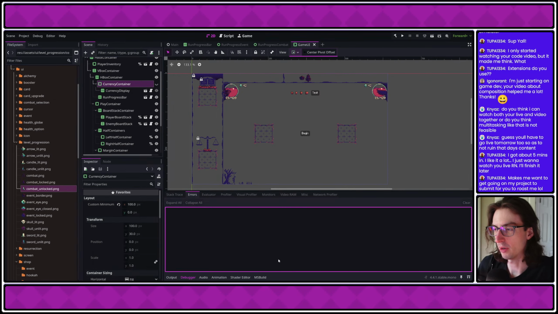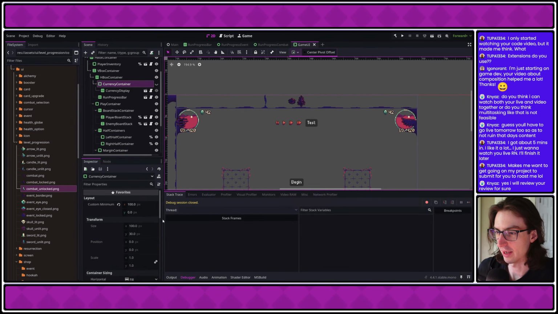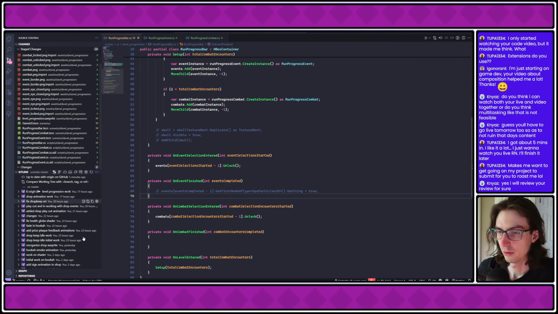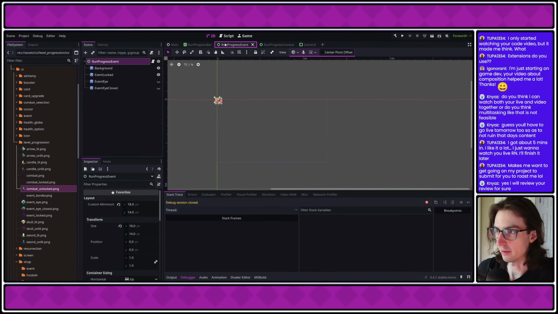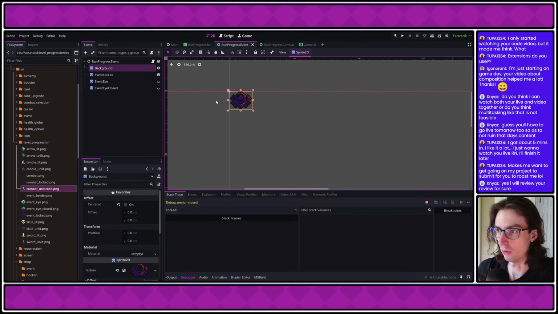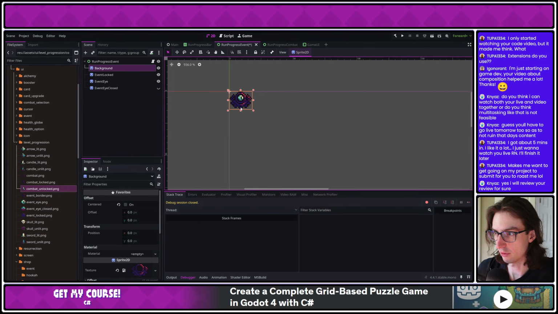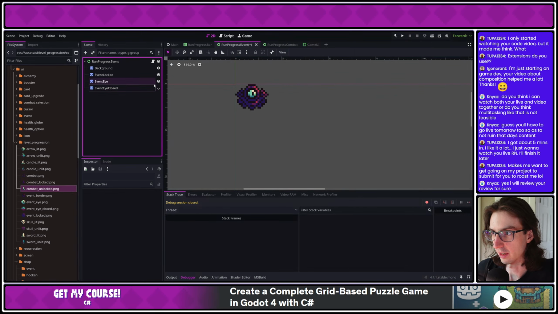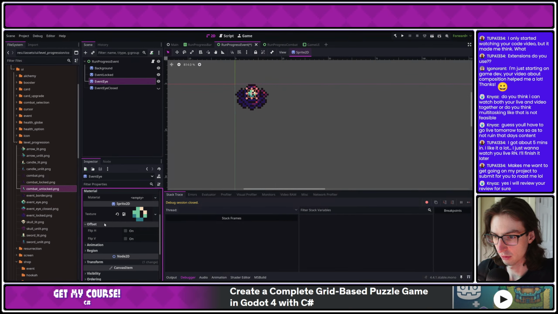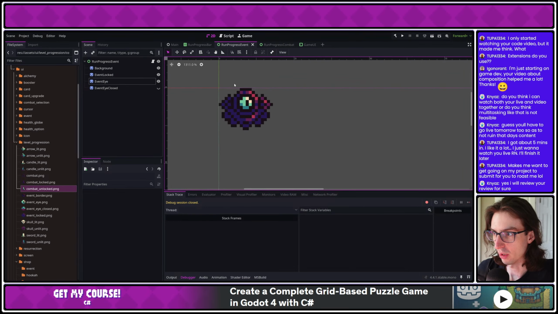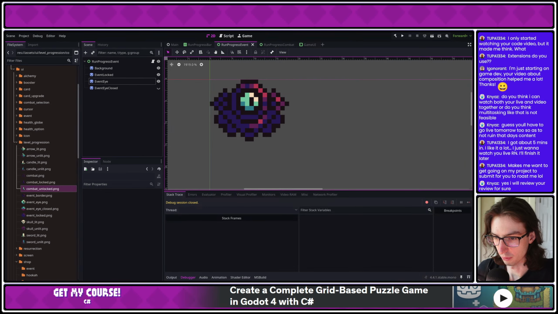So anyway, what am I doing? Oh yeah, we got to figure out what the heck is going on here. So let's take a look narrowly at the run progress event here. When it gets unlocked, the eye needs to show up and then it needs to start an animation for blinking and also flipping this. So we want to flip the eye so it looks like it's looking around. I may actually want a different sprite for that so the highlight doesn't move with it as well.